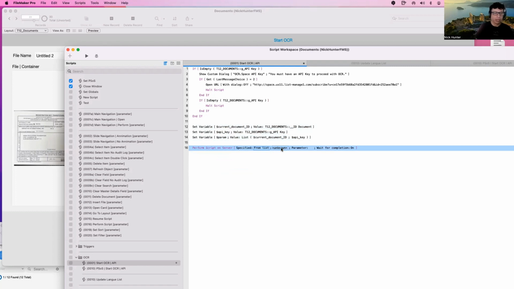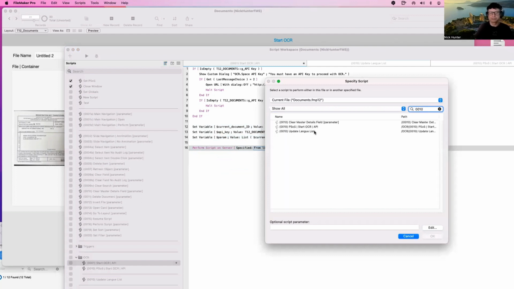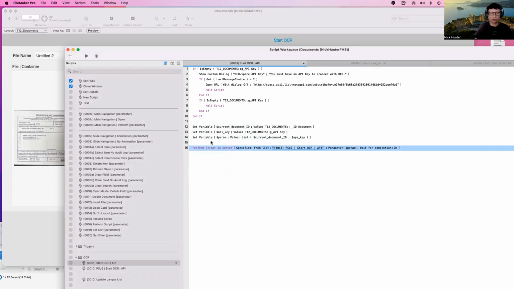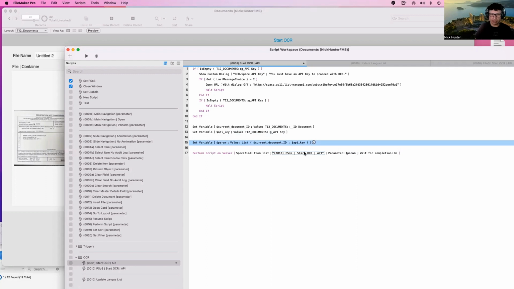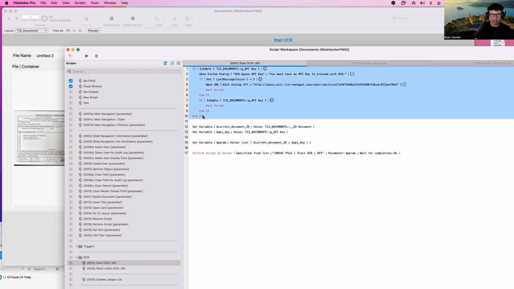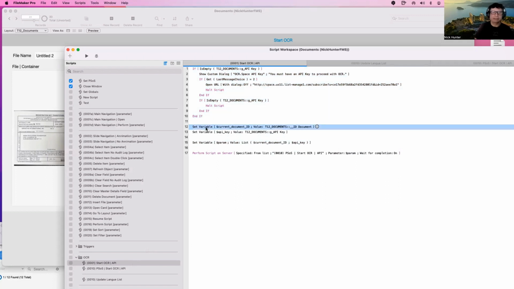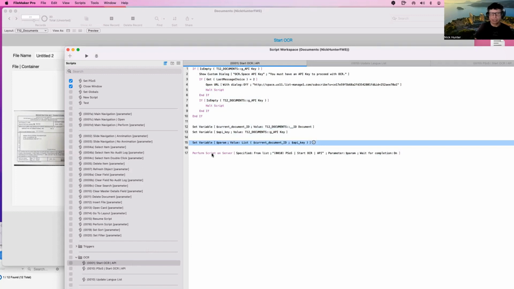Okay? And we are going to perform the script 0010, this one. And we are going to send both parameters as a script parameter. So I'm sending this in a script parameter here, running that script, performing that script. So that is, I check if I have the API. If I have the API, I collect the document ID, I collect the API key, combine them both, I perform script on server with that API, with those parameters.